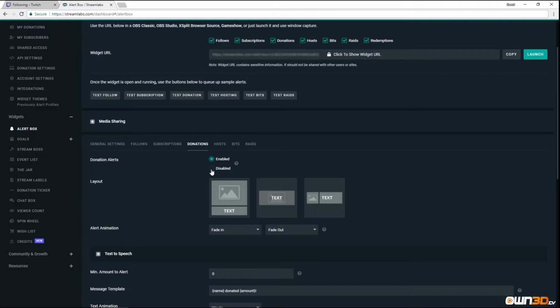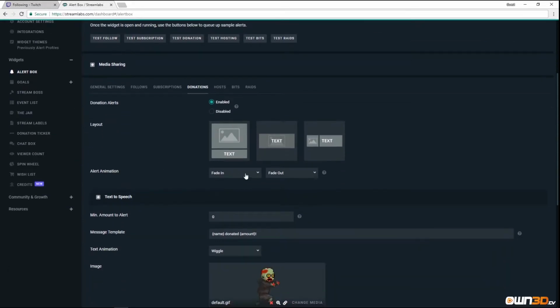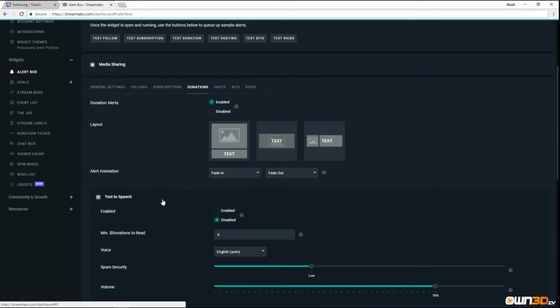We can enable and disable donations. We can set the layout again. We know that. We know the alert animation. Those pretty much stay the same. And there we have the first difference. We can activate a text to speech.